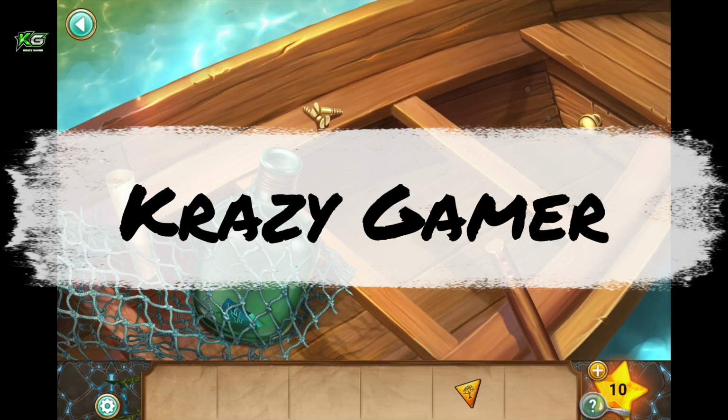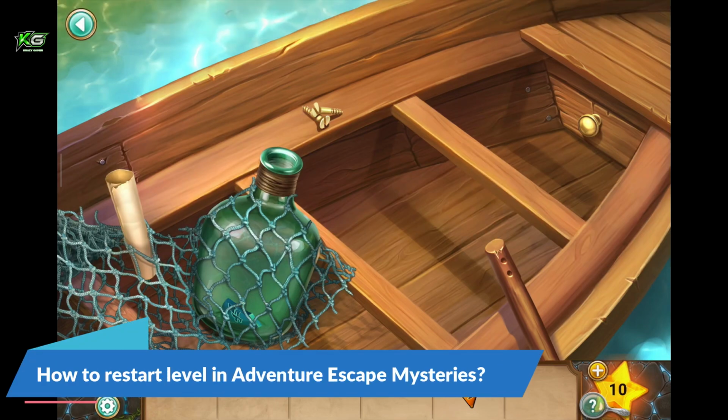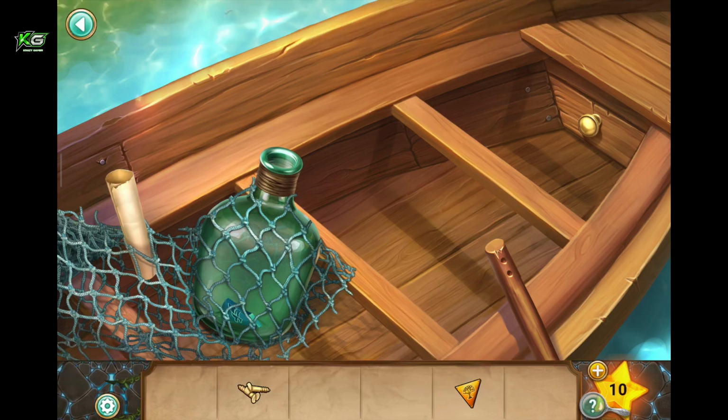Today in this video we will be learning how you can easily restart a level in Adventure Escape Mysteries. So first of all, open your game on your device, and once you're inside the game, if you're stuck while playing it and you'd like to replay a level, then it is super quick and easy.